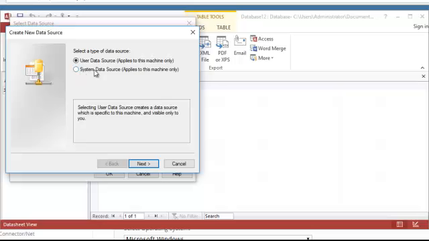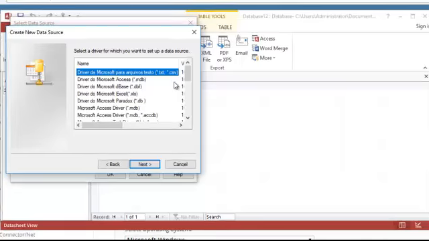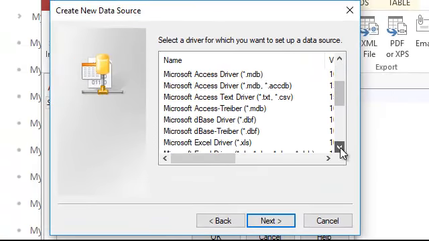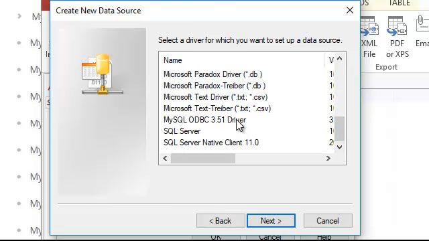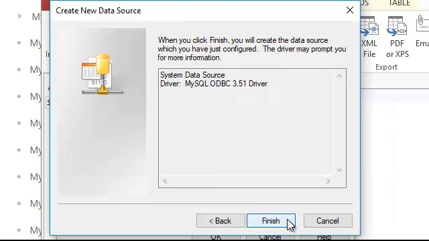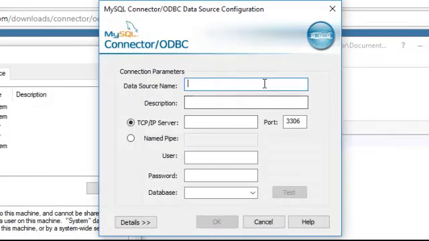We have the option for system data source. This option is only available once you run Microsoft Access in administrator mode. So you're going to click on the second option. You're going to go to next. Right, and we're going to search through the listing here for MySQL server. Mine is right here, version 3.51, and you're going to go to next. You click finish, and we're going to get a pop-up box where we need to add in some relevant information.